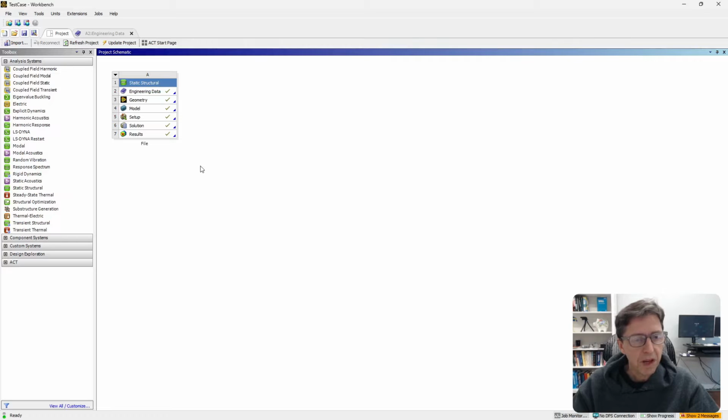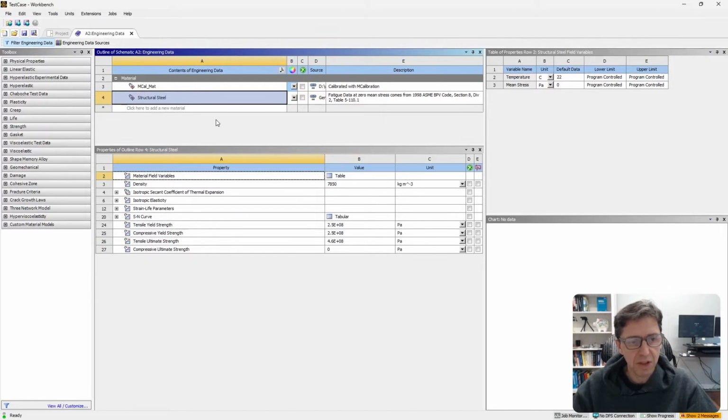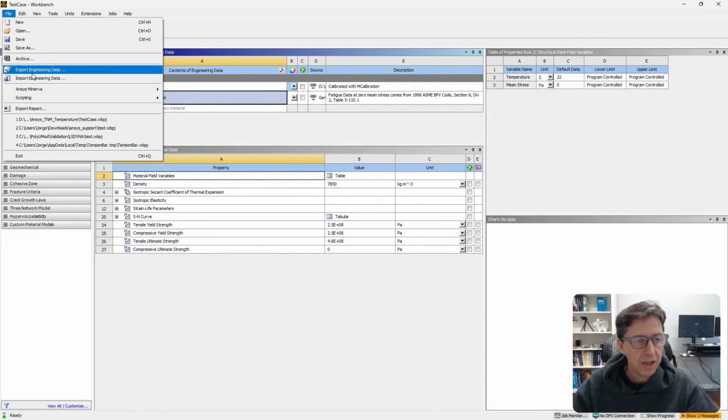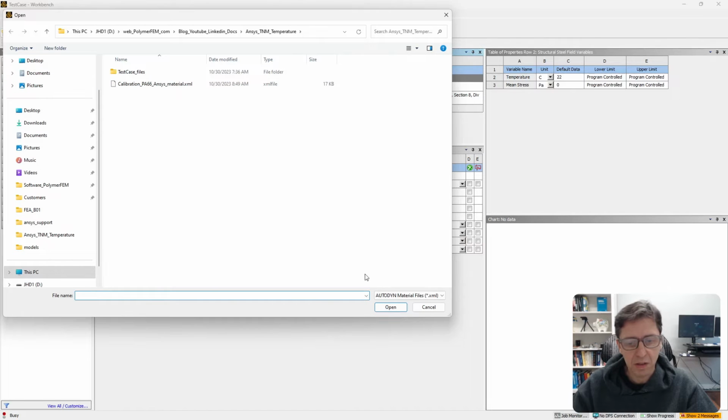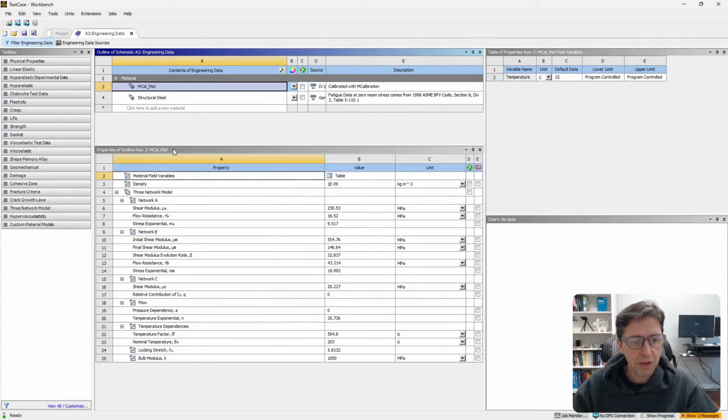So here's Workbench. I have already created a test case that I want to use for this example. The first thing, though, is to check out the engineering data and the material models that are available. In this case, I had already read in the material model that we exported. You can read that in by going to File, Import Engineering Data, and then you just read in the XML file that you have. And then it will show up here. These are the parameters that were exported by MCalibration. Now pay attention to the temperature unit here. It's in Kelvin, and I recommend that you keep it in Kelvin here for it to work properly back in Mechanical. That's something that I think is important to pay attention to.